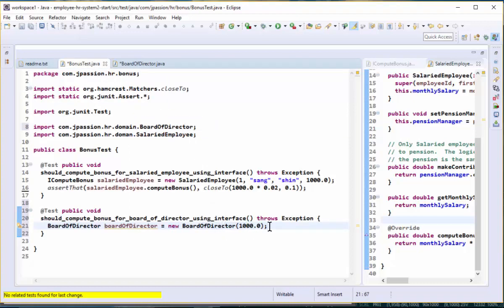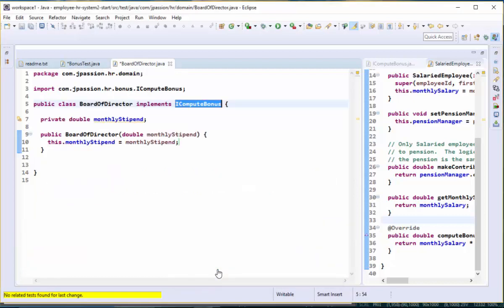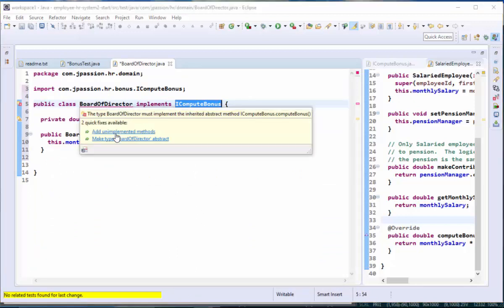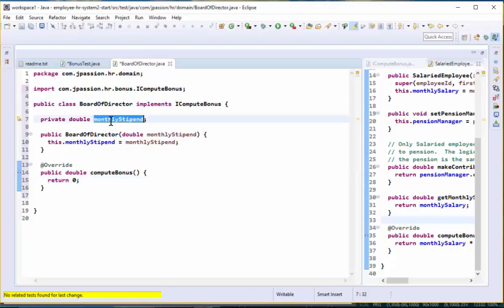Okay, and now we are going to compute. So board of directors should also be ICompute bonus type. Okay, so here I'm gonna copy ICompute bonus type, and we have to make sure we add cast. Yeah, we need to actually implement. So let the board of director implement ICompute bonus. Okay, all right. So now we are going to implement the unimplemented method.